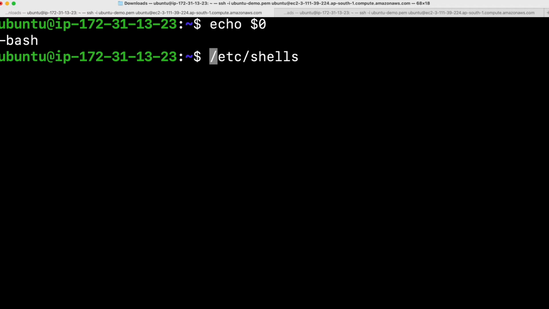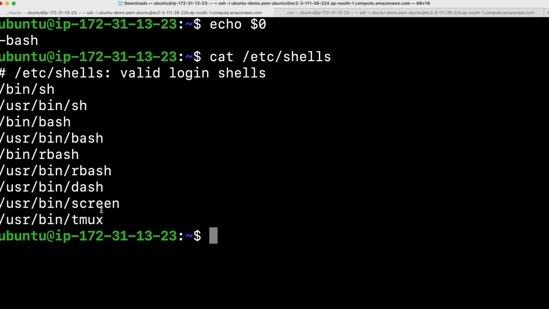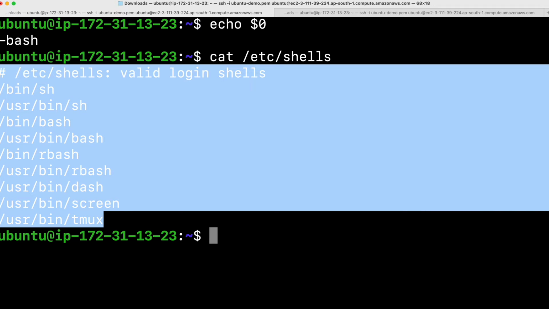And to read a file in Linux, we use another command which is cat. This cat command is used to read the contents of a file. So let's hit enter to read the contents of this file. As you can see, these are the shells installed on my machine.